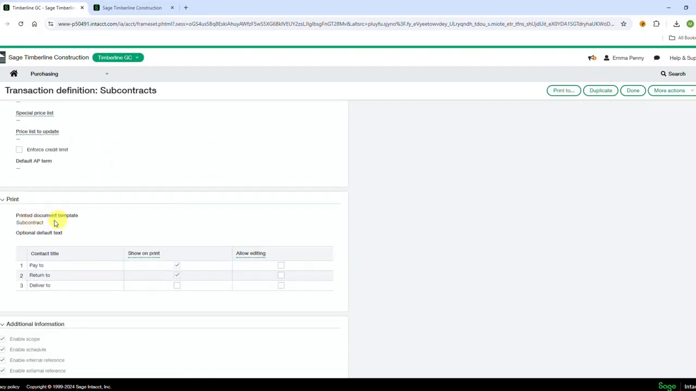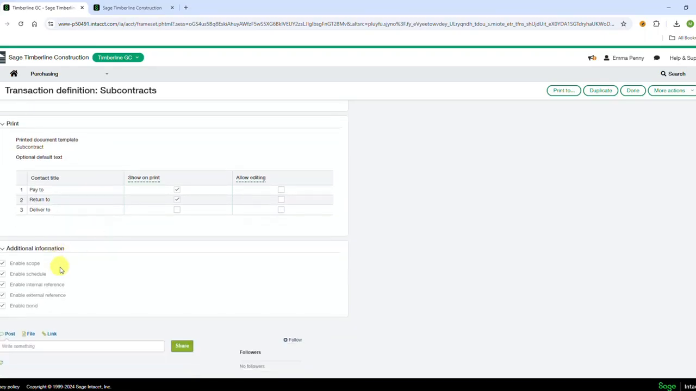And then, do you want a printed document to be able to print a transaction definition in a certain way? So you want a subcontract with your terms. You can define what that printed document looks like. And then you can have these other areas on a subcontract, for example, enabled. So you can put the scope in there, the schedule, the initial internal reference, external reference, and then do you want the bond area on a subcontract to be live? So in a construction environment, you have these extra capabilities of expanding a subcontract to include more general fields.